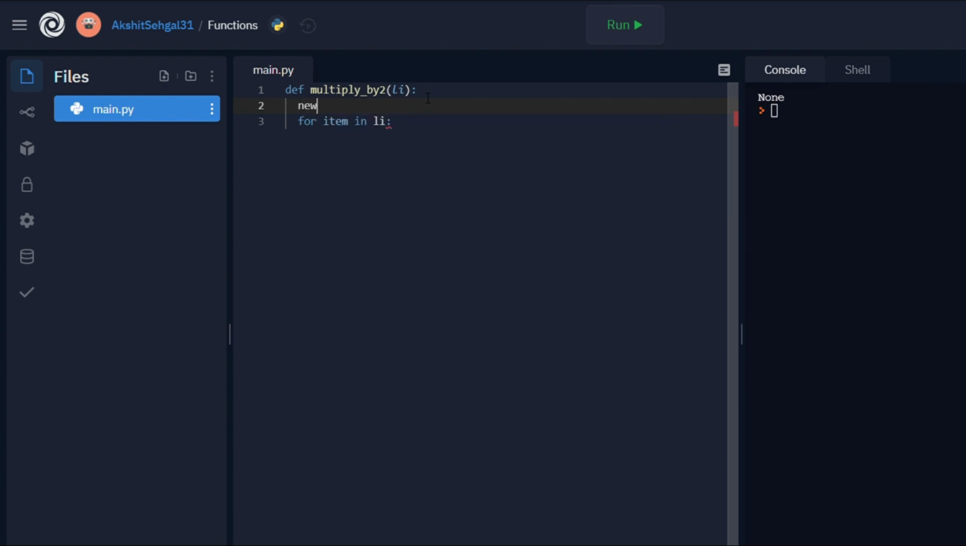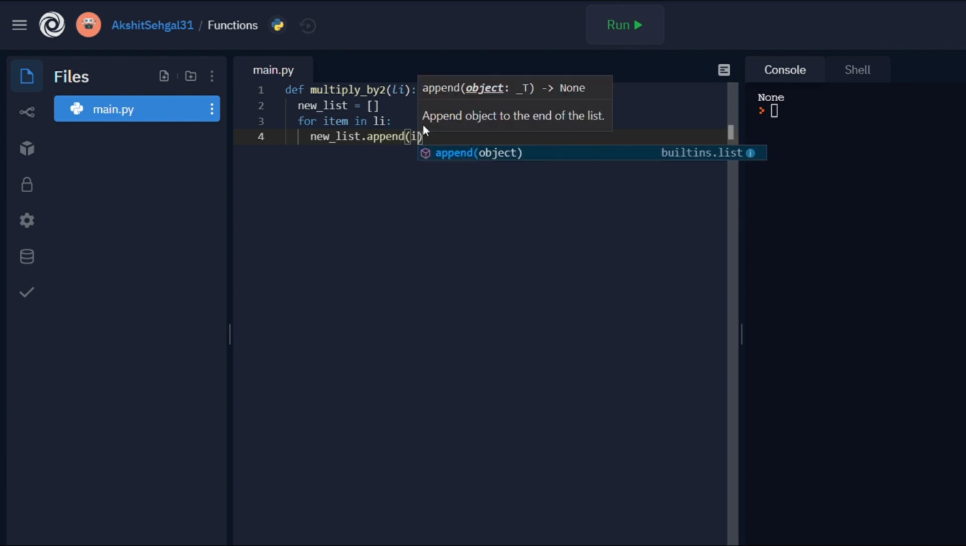So let's define a new list, and this is an empty list. Then we say new list dot append item multiplied by 2. So what this says is new list dot append item multiplied by 2. It will multiply each of the items in that list by 2, and then it will add those items to this new list.